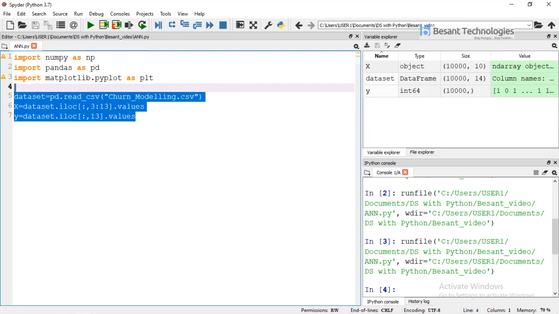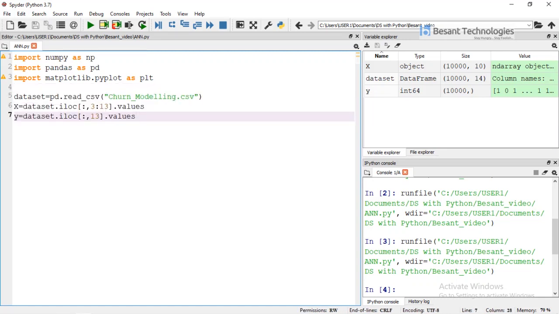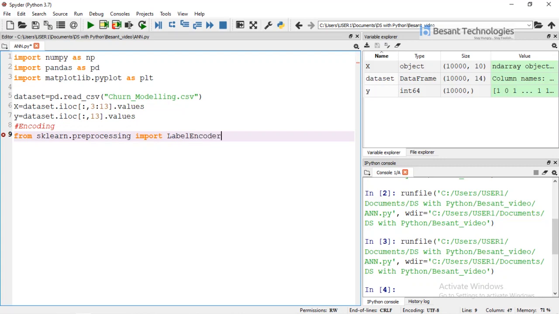Okay, so now the reading step is done. We need to start with encoding the categorical data. That is our next step. To encode the categorical data, we need to start with the scikit-learn preprocessing step. So I am giving preprocessing, and I am going to import LabelEncoder and OneHotEncoder.